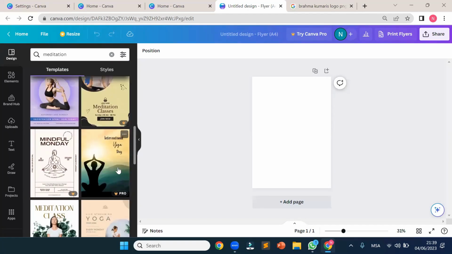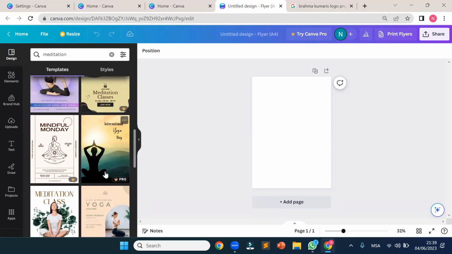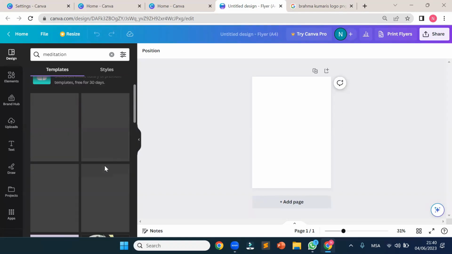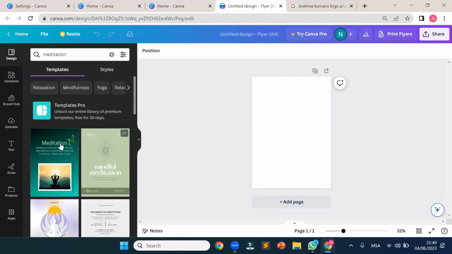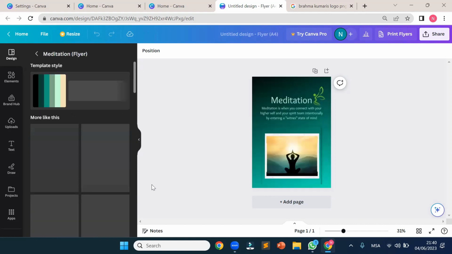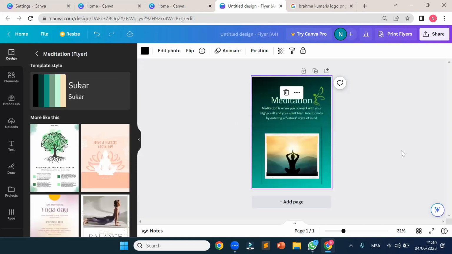There are lots of international yoga day templates. Can you see that? But this is a pro, so I can't choose this. I'm going to choose something which is not a pro. I'm just going to choose something simple, something like this. So I'm going to just drag. That's it. I'm going to use this.